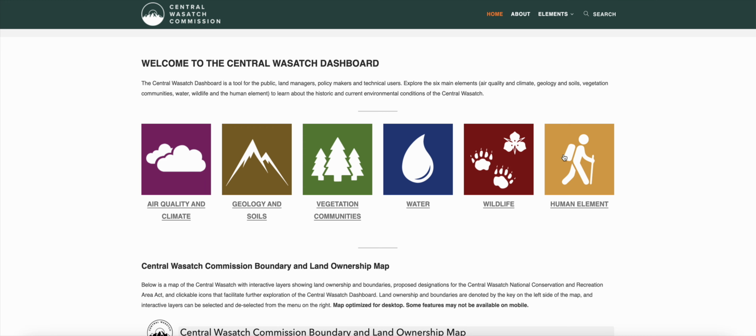Now, these six tiles, we cover them in the main section. Let's click on one of them. Before we click, though, I'll preface that all of these will be different. They'll have different data involved in each. So some of them will have webcams, some of them have traffic counters, some of them will have maps, some of them will have just bigger data sets. So they'll vary, and it's worth exploring all six of these. So let's click on air quality and climate.